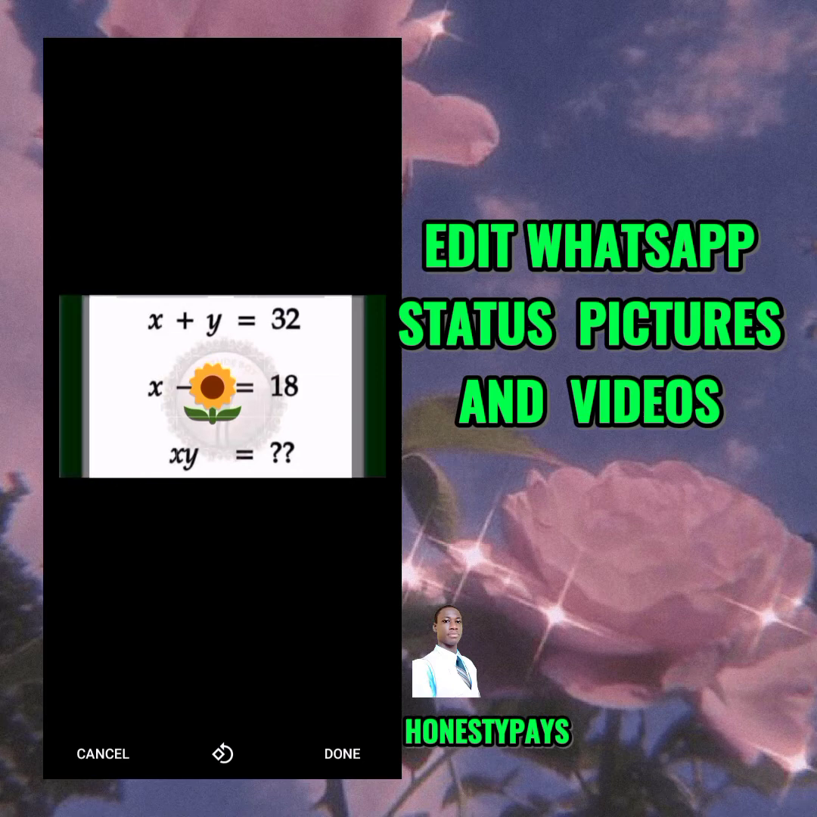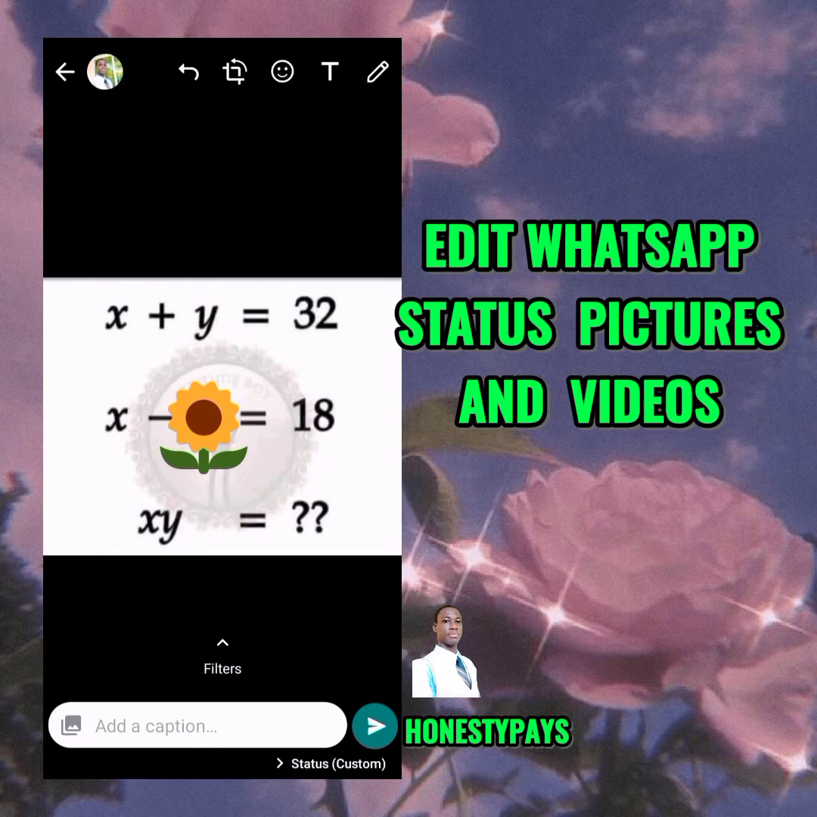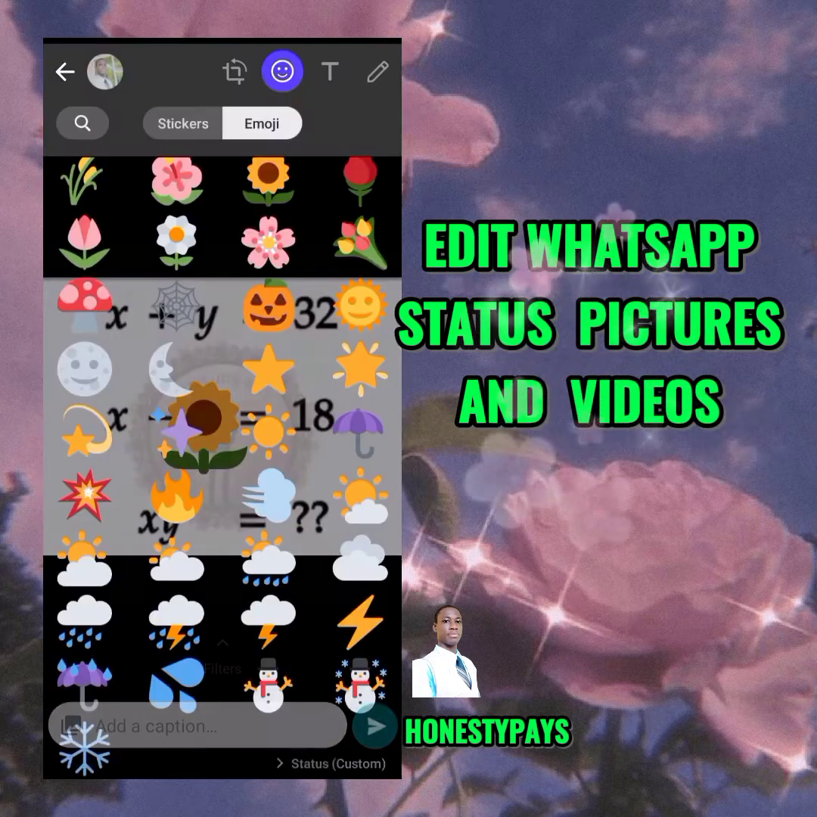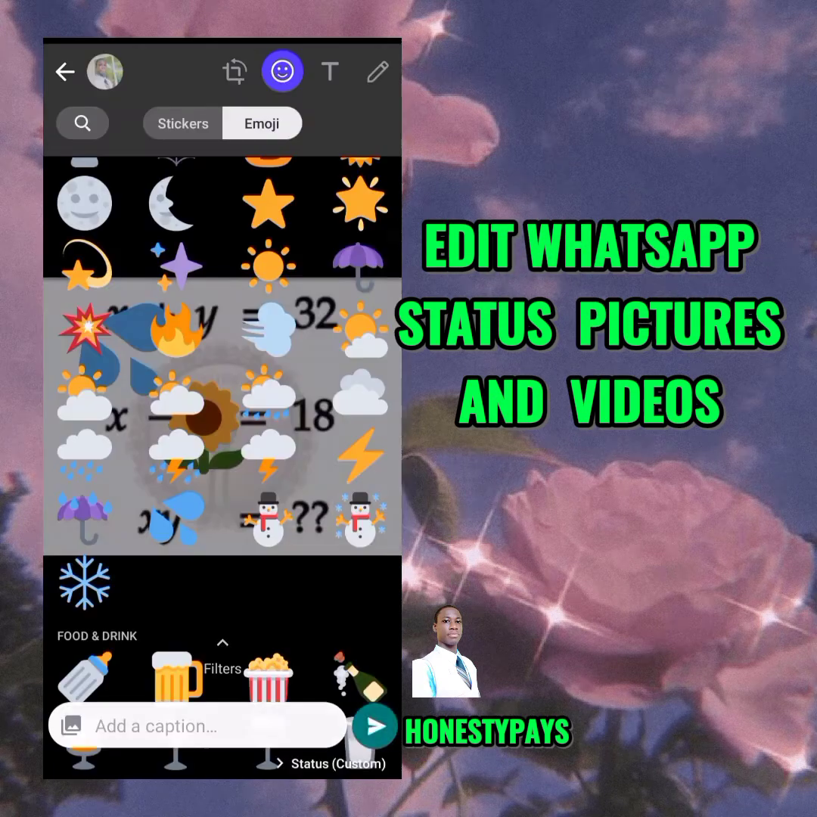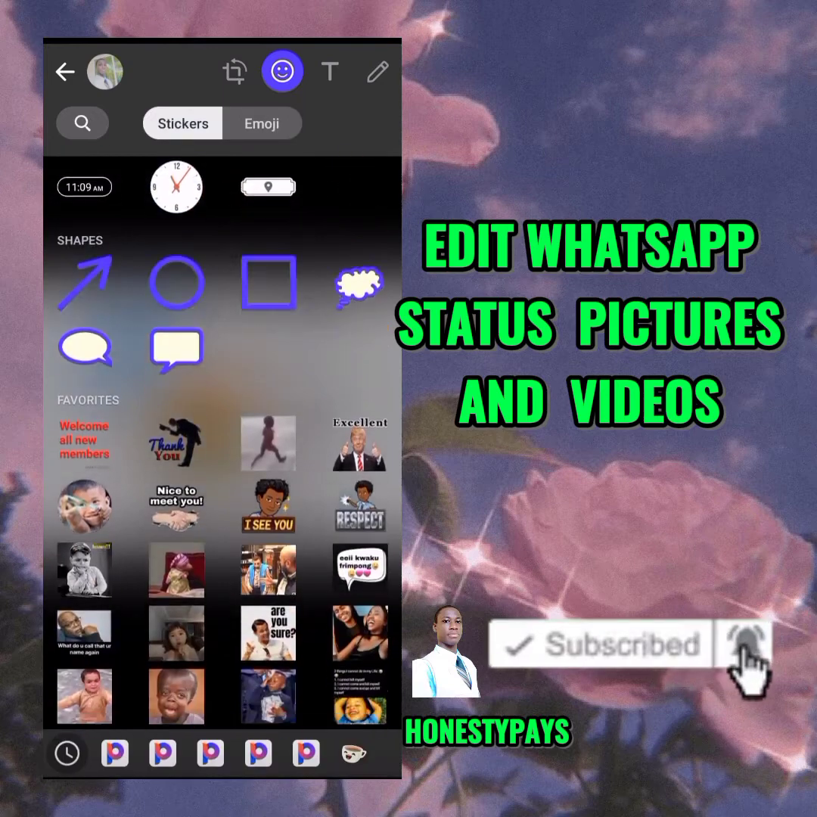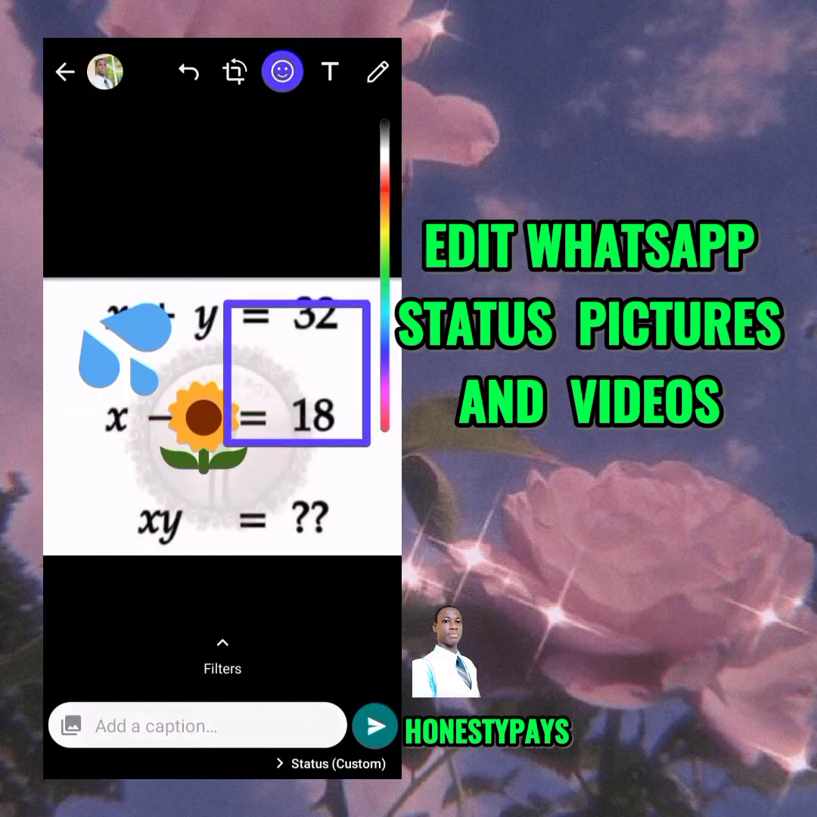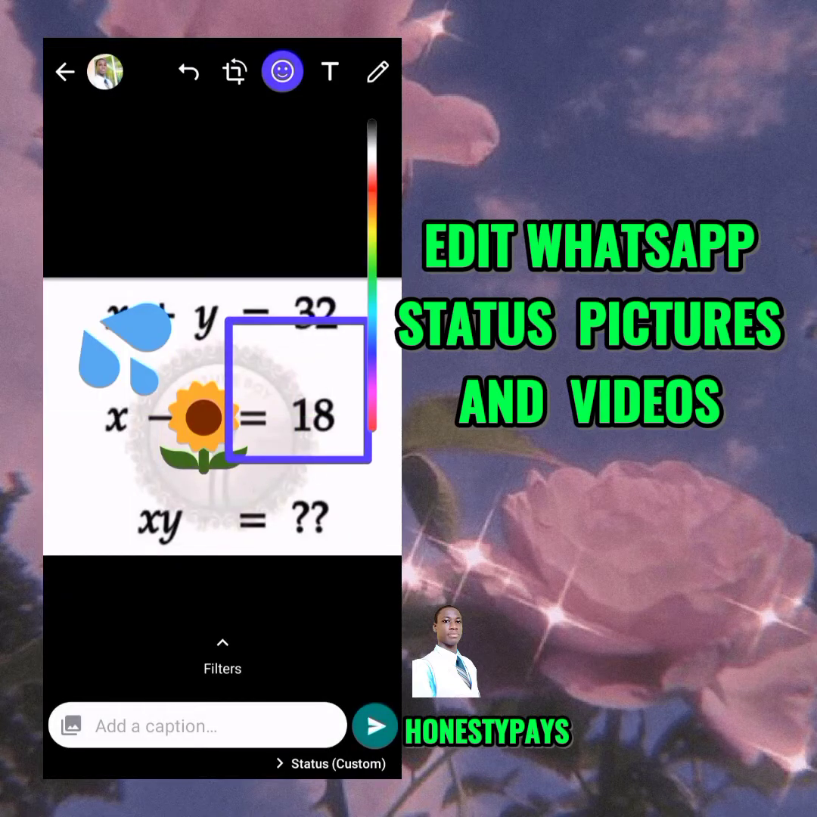Then if you think how you have cropped it is okay, then you click on done. You see, now I've changed it. And I can be adding any sticker or emoji that I want, right? Good, it's so lovely.